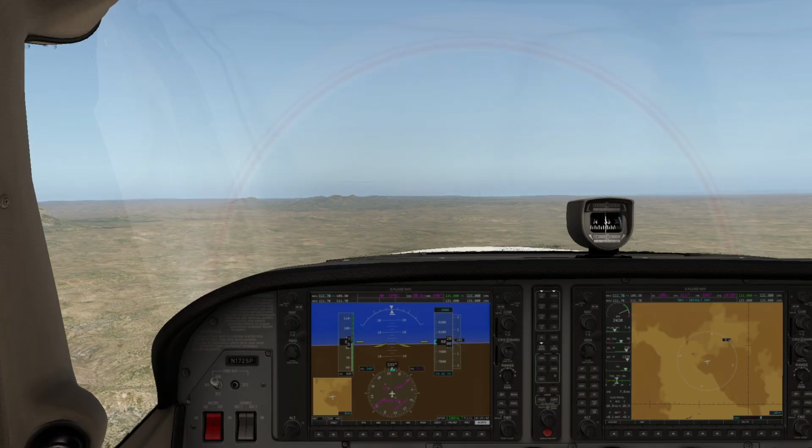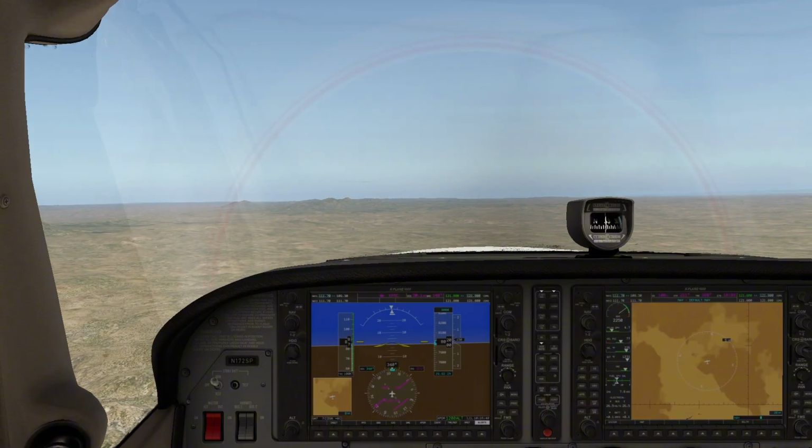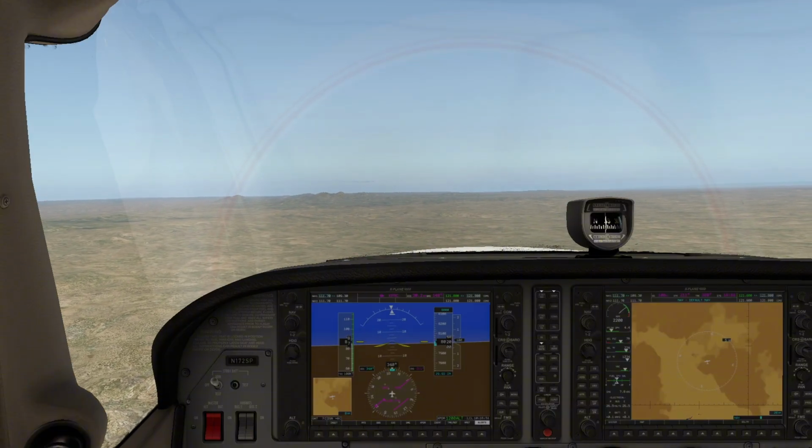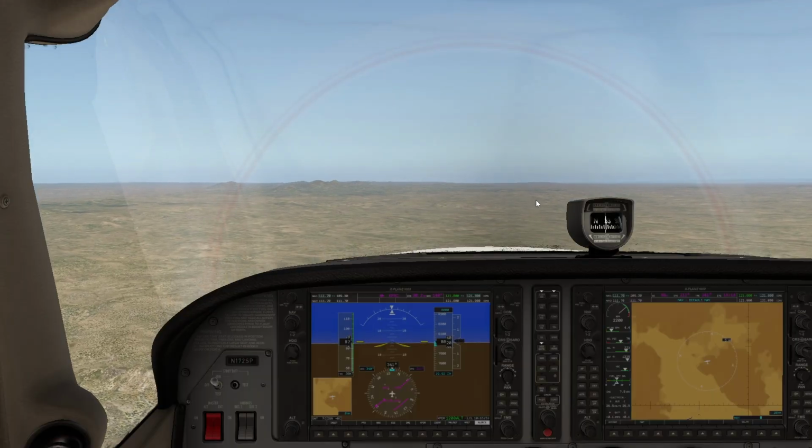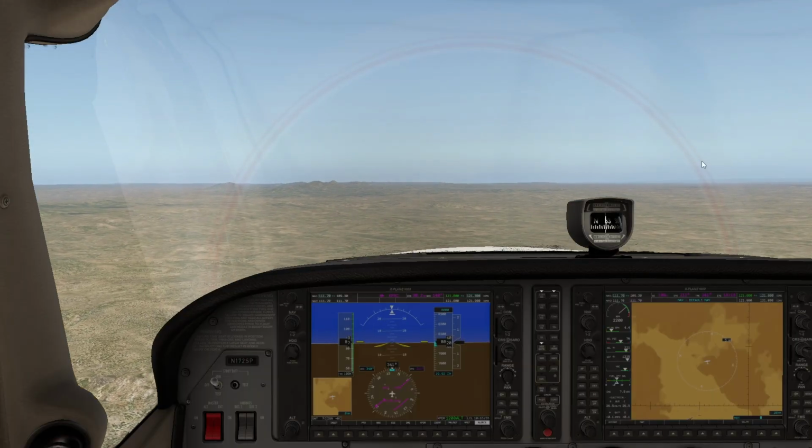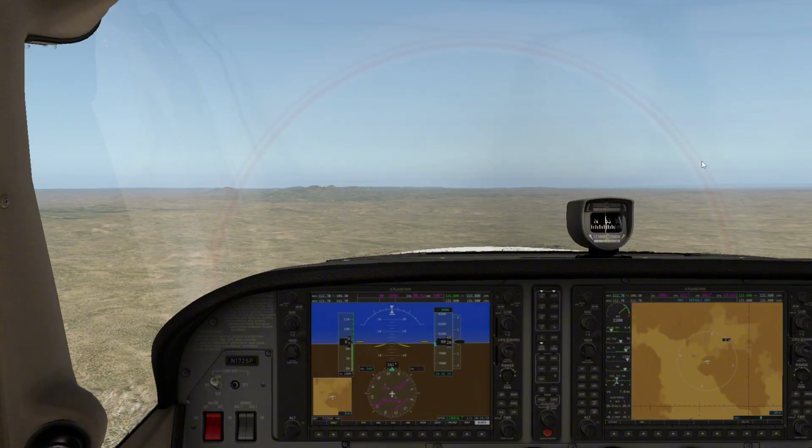So now it's reaching 90 knots, and reduce power to 2200 RPM. And set my attitude picture for straight and level. That's all, right?